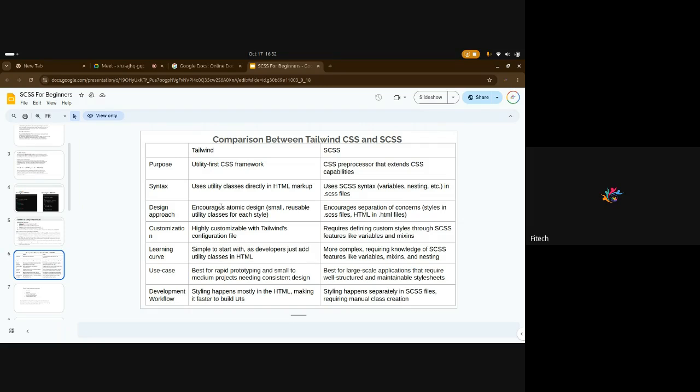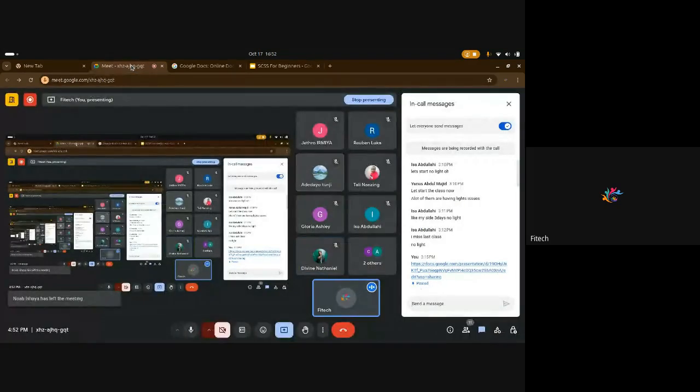And then the learning curve: it is simple to start with Tailwind, as developers just add utility classes in HTML. While for SCSS, it is more complex, requiring knowledge of SCSS features like variables, mixins, and nesting. Just as I mentioned in the last class, it's actually difficult, but once you understand it, you actually like it.